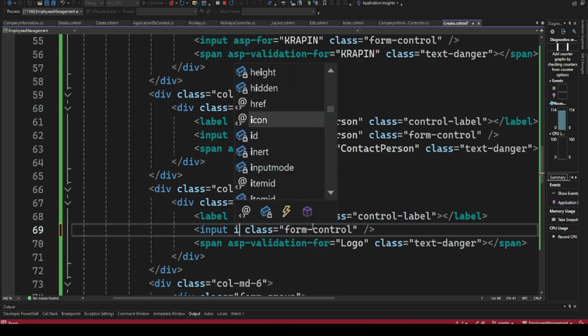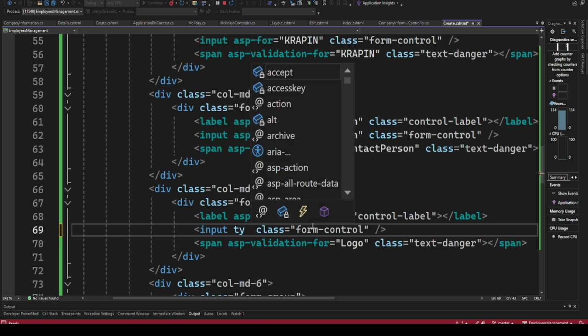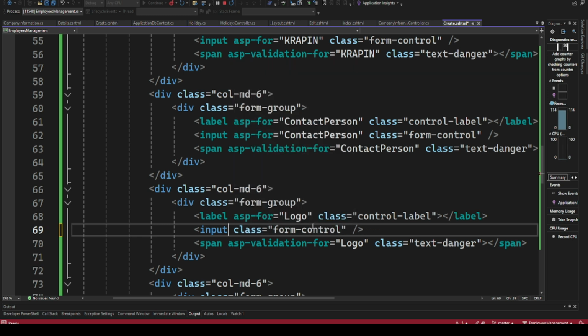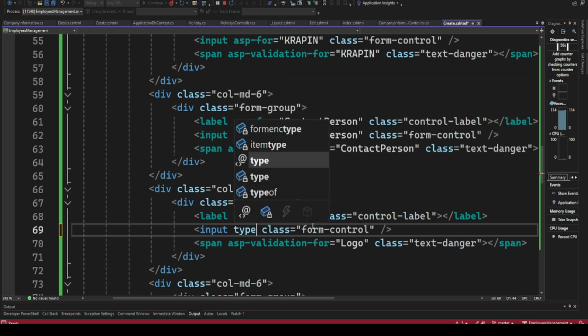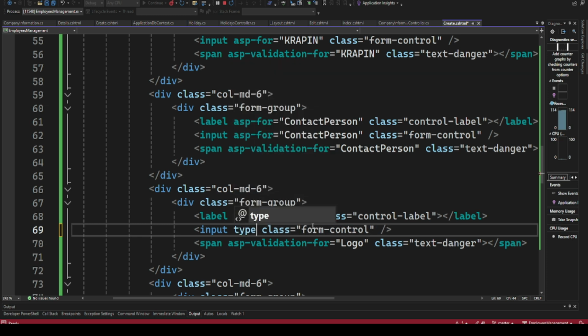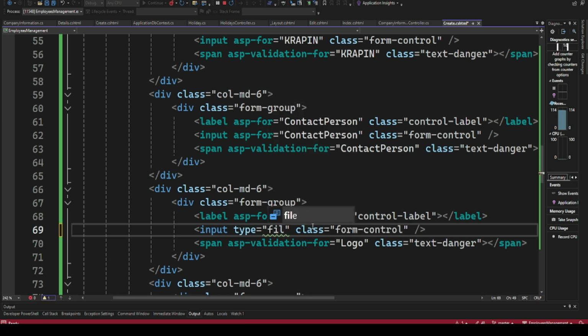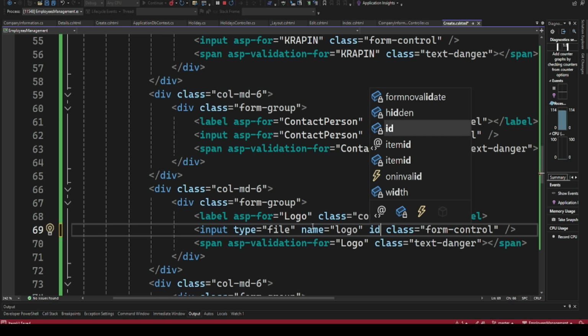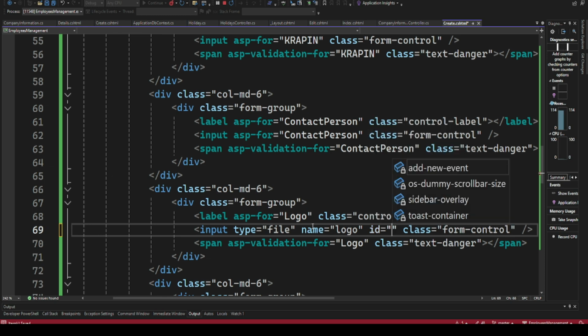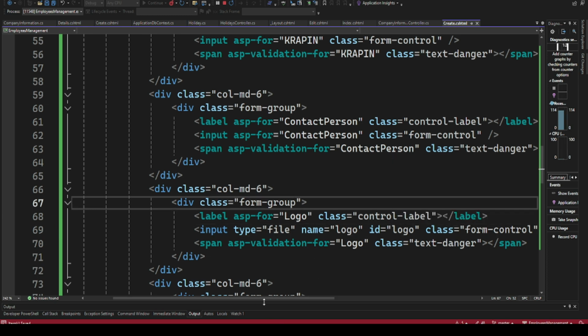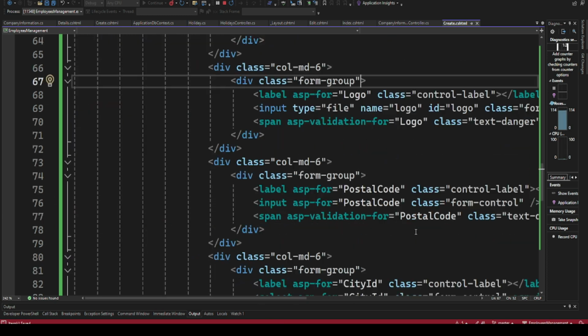input, just do type. Then this will be equals to file. Then I can have the name, I can say logo, and I can have an ID. Then I can say logo. So if I do that, then we have everything in place.